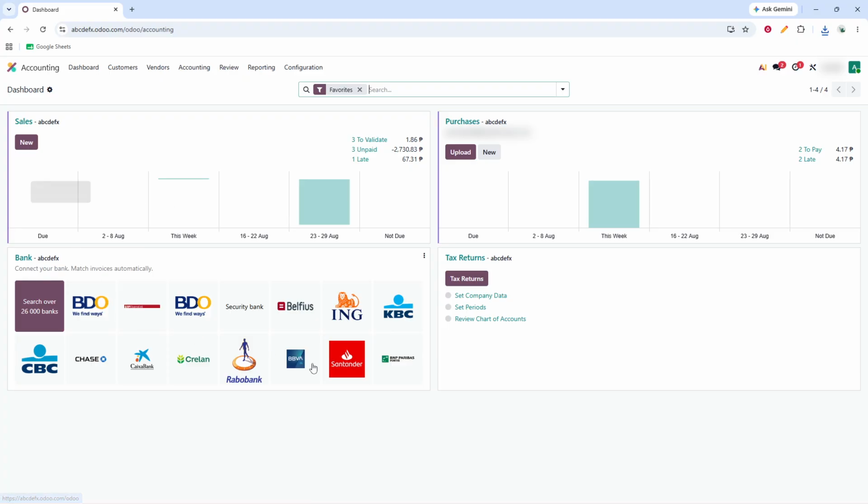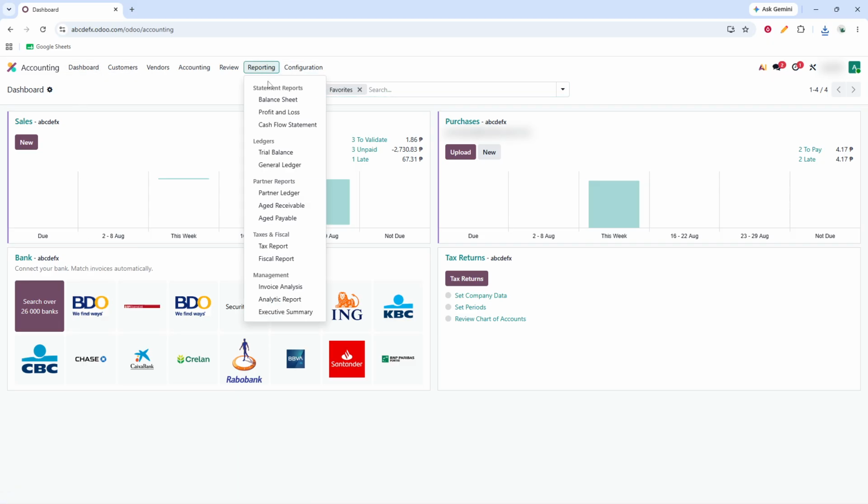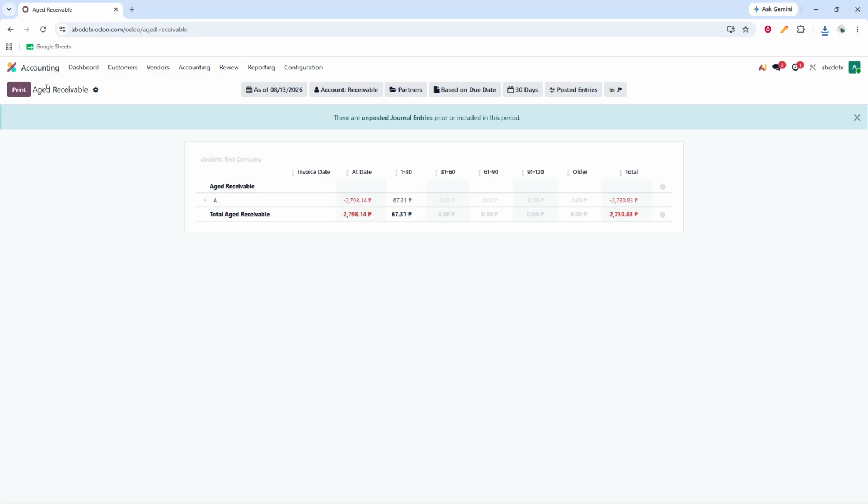Once you're inside the Accounting app, go to the top menu and click on Reporting. In the Reporting section, look under Partner Reports and select Aged Receivable. As soon as you click it, the Aged Receivable report will open automatically. This report is designed to help you understand how long customer receivables have been outstanding, which is especially useful for credit control, collections, and general cash flow monitoring.